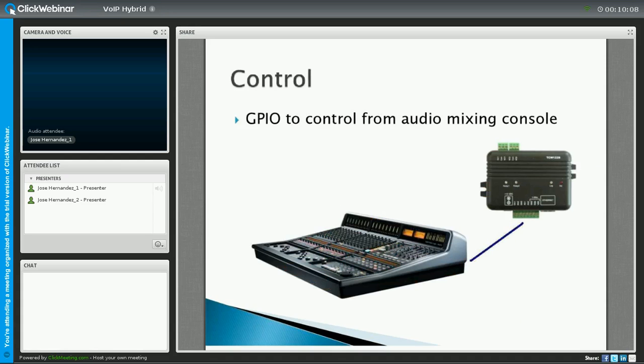The hybrid can also be managed with GPIO directly from the audio mixing console. In this way, the user doesn't have to move from the console to use the web interface. This mode is especially useful in studios with only one person.